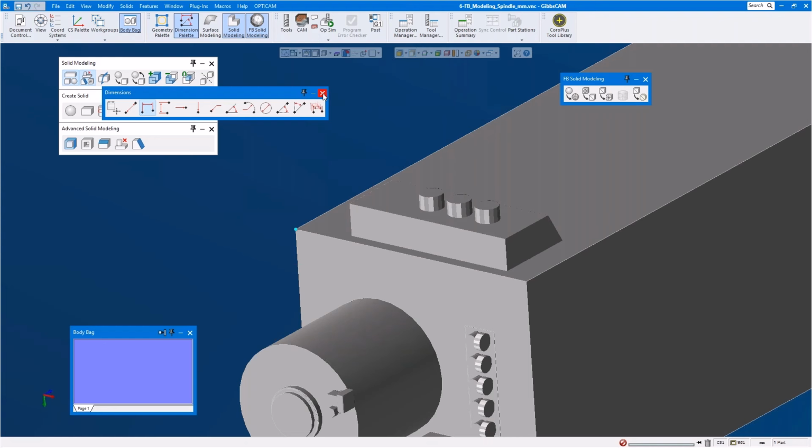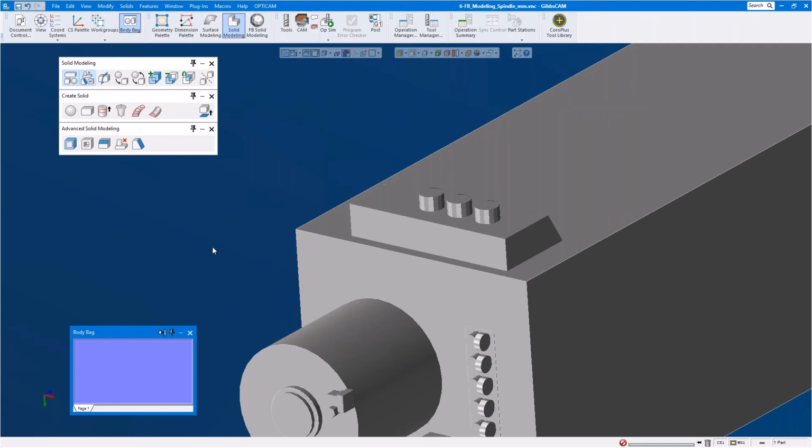And one more thing I'd like to show you, that was one of the main requests for having this functionality, is, let me bring this in.